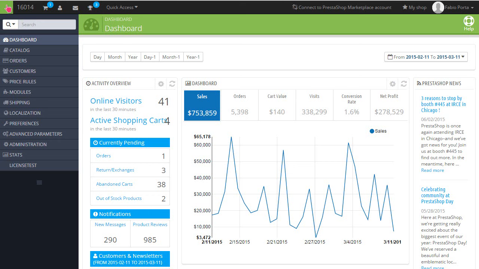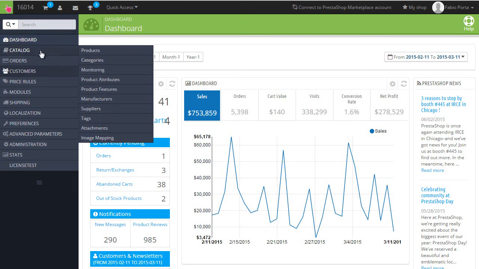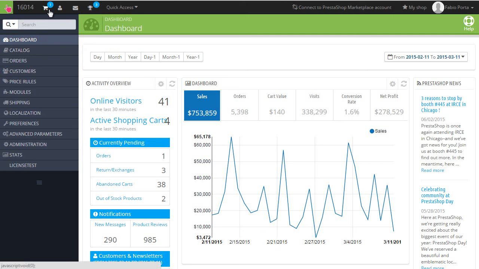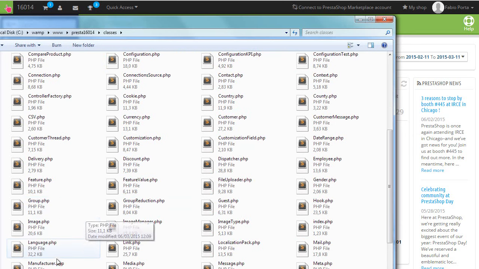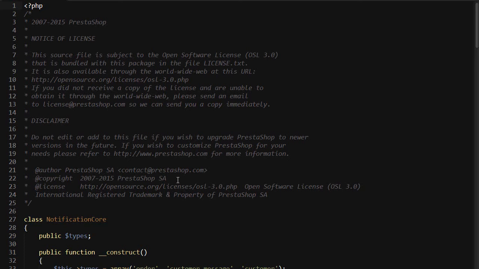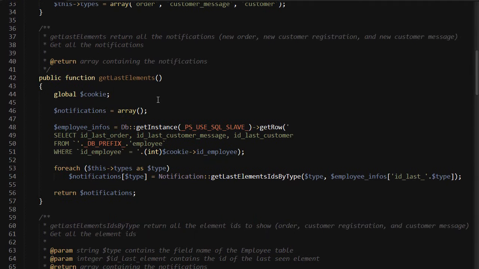Now, let's get started. The modification itself is quite easy actually, and as you can see here at the top I have just one new order, so I wouldn't really need it. But anyway, let's open up classes, notification.php, and we're interested in the getLastElements method.